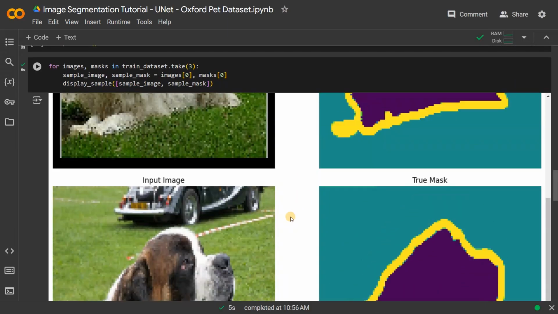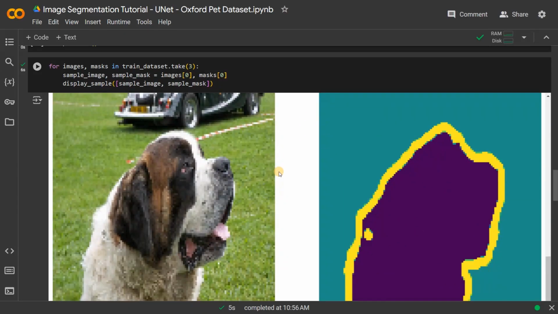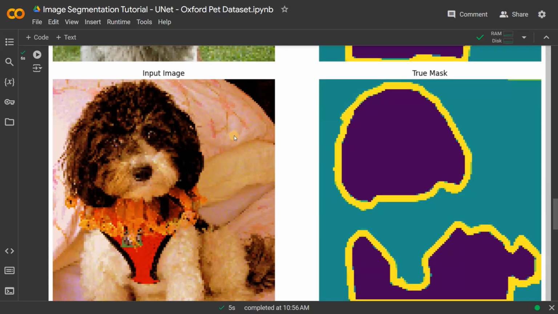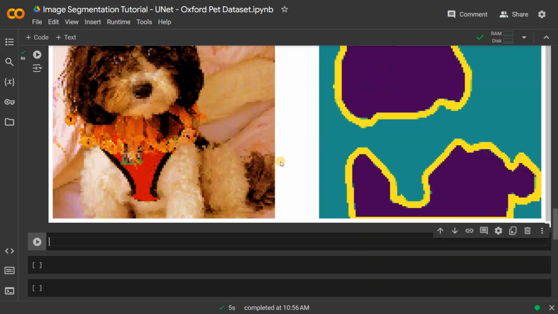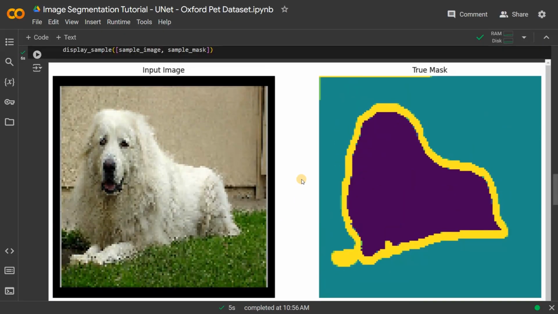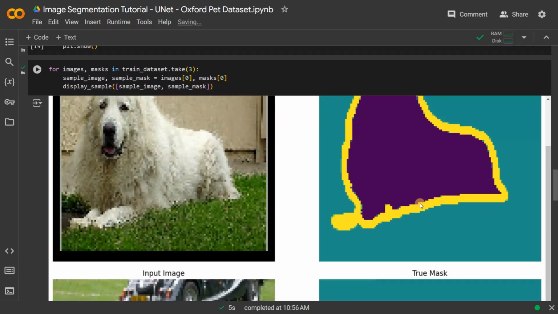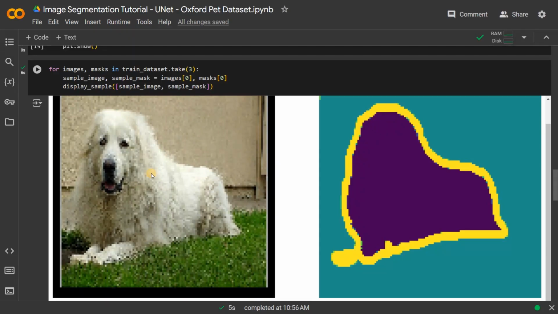Okay, now you can see the input image and the mask. You can see some blurriness because it converted to 128 cross 128. That's why we can see some blurriness, and you can see the animals are segmented with these colors, and you can clearly see how the segmentation looks. So the violet color represents the animal, the green represents the background, and the borderline represents the outline of the animal.